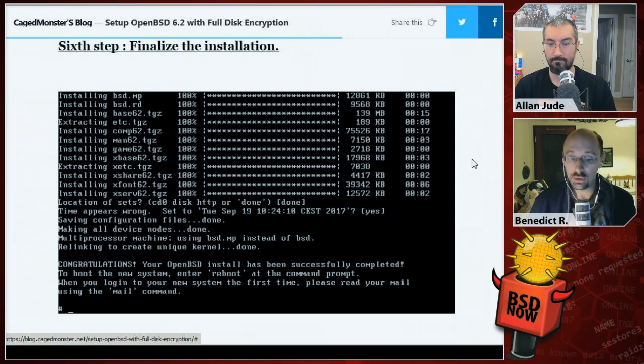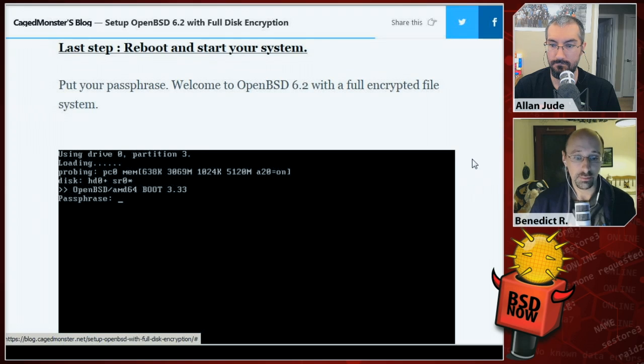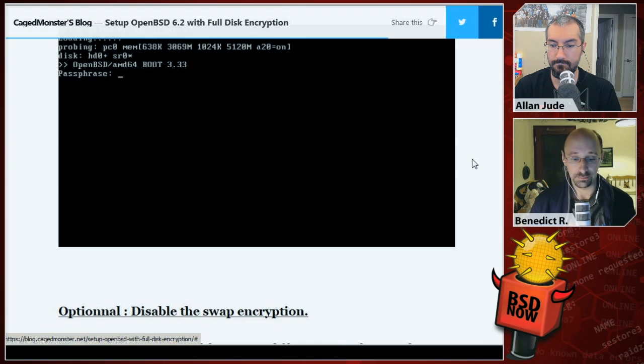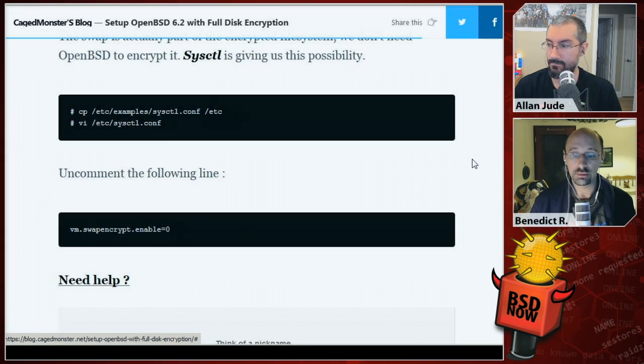And when you do that, there will be a prompt popping up asking you for your passphrase. And that is the way you know that the system is working and it's a full encrypted disk, and no one can boot your system unless they enter the correct passphrase. There's also an optional section to disable the swap encryption, because the swap is actually part of the encrypted system, so they don't need to encrypt it twice. Yeah. So it's unnecessary work.